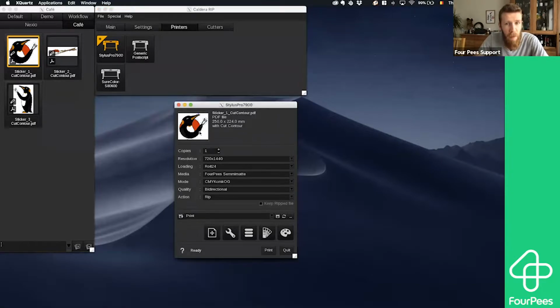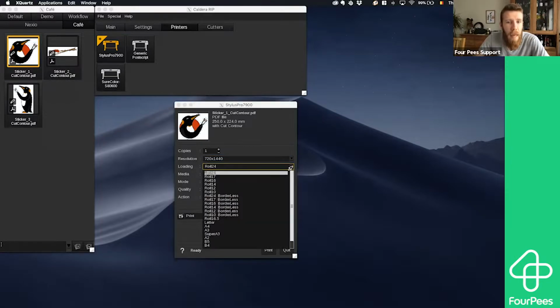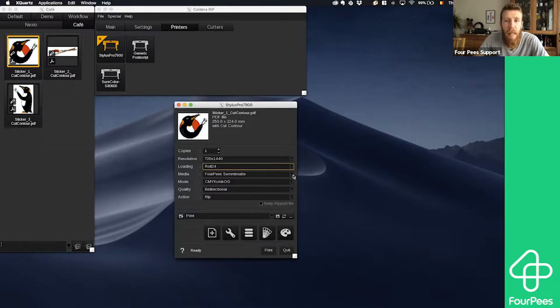I can open in my file and I have some information here. I have some configuration that I want to print with. So I have the number of times I want to print it. Of course, I can decide that on the go. I have the resolution for my printer, the width of my media that I want to work with, the media itself, which color mode. And you can see I have several color modes available, the quality I want to print with, and then finally the action.